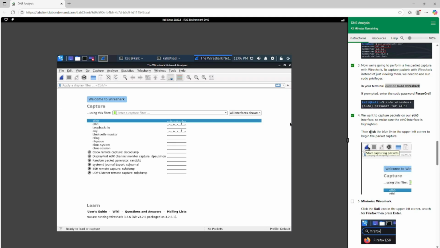So we're going to go ahead and click the blue thing in the upper left corner to begin the packet capture. The Wireshark logo is a blue fin, because the shark has a fin. That's why they have this sign of a shark's fin here. So we're going to go ahead and start. The eth0, that's where we want to capture our packets. That's our focus. So we're going to go ahead and click start.